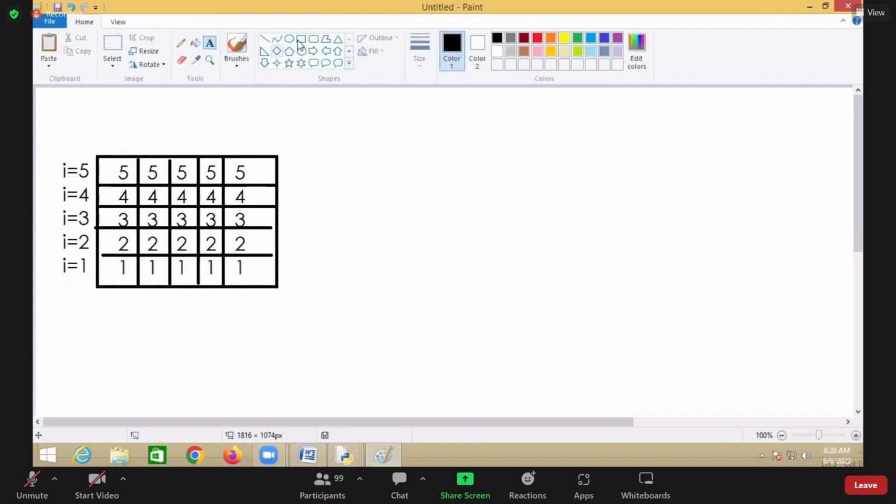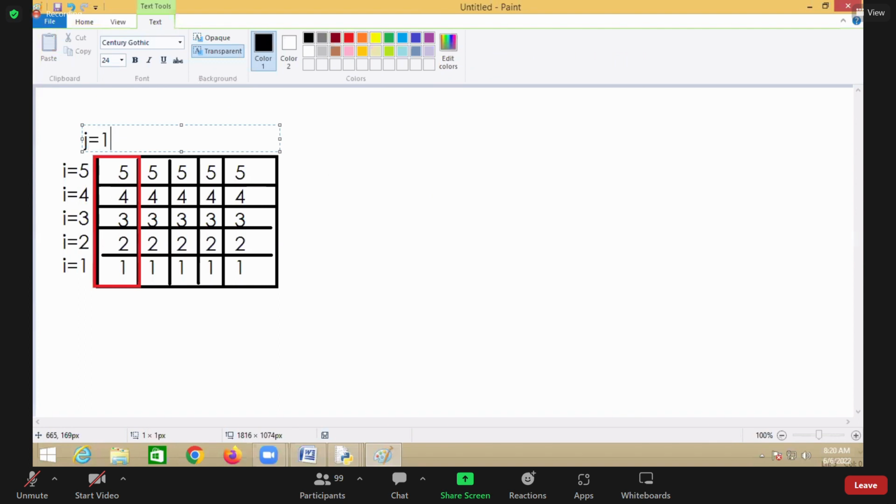So what are you printing? 5, 4, 3, 2, 1. See here, 5, 4, 3, 2, 1. So the i value starts with 5. You repeat this 5 how many times? 5 times. Means how many columns? 5 columns. So you are repeating the row value 5 times. So 1, 2, 3, 4, 5.